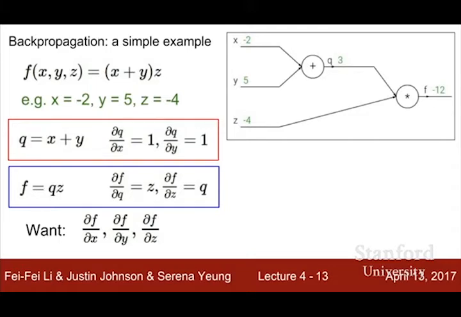Here, we want to give every intermediate variable a name. I've called this intermediate variable after the plus node q. And we have q equals x plus y. And then f equals q times z using this intermediate node. I've also written out here the gradients of q with respect to x and y, which are just 1 because of the addition. And then the gradients of f with respect to q and z, which are z and q respectively because of the multiplication rule. And so what we want to find is the gradients of f with respect to x, y, and z.